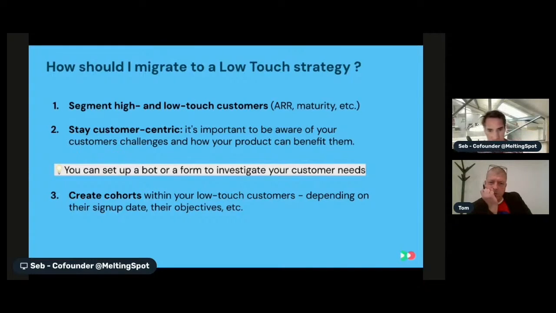Maybe that sign up date is not relevant. Maybe you should be sticking to the product suite that your customers are using, or maybe the clear objectives they ironed out when they signed up for your product, saying, "Okay, I'm using this tool or this software because I want to achieve this, this, and that."